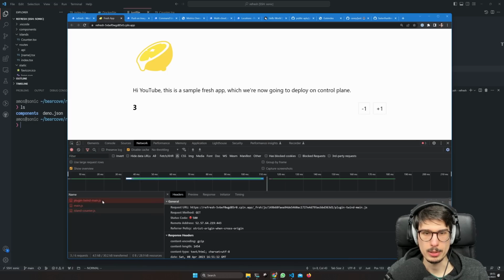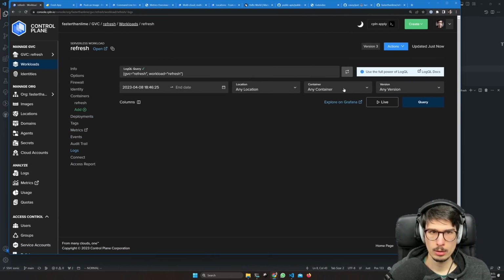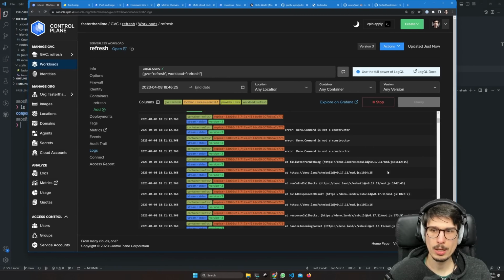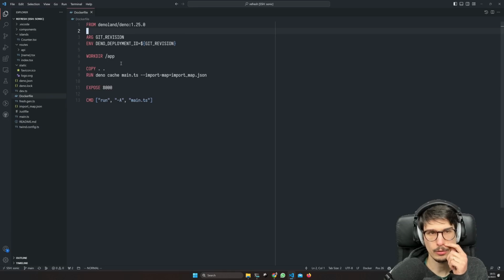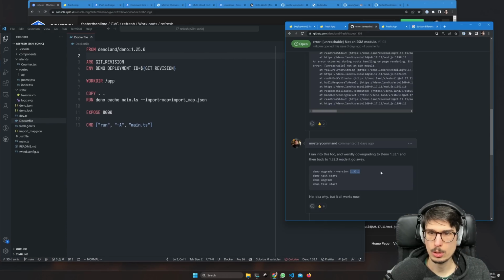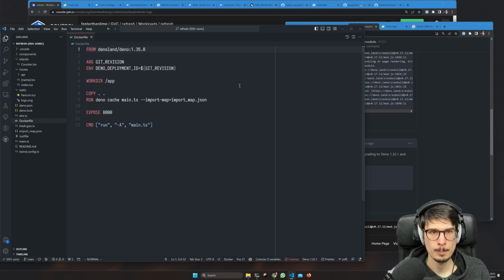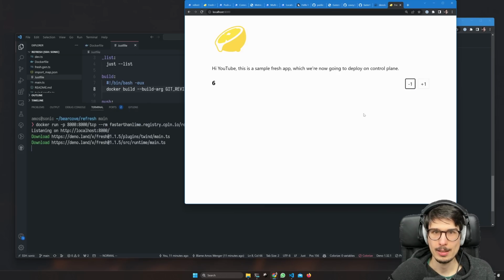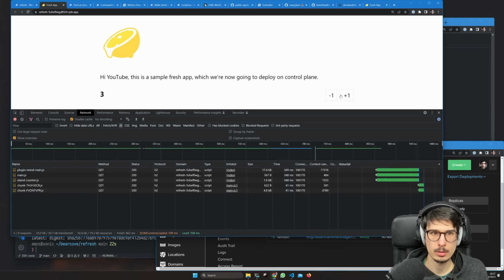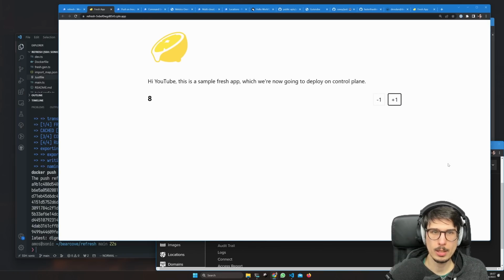500 might actually be the application itself being unhappy. We can find that out in the logs. Deno.Command is not a constructor. So here's what I think happened. The Dockerfile that Fresh gives us is actually a version of Deno that's too old. They say we should be using 1.32.1. Yeah, our image works now, so we can push it again. Aha, now it's all 200. Yay, finally. Okay, we did it.